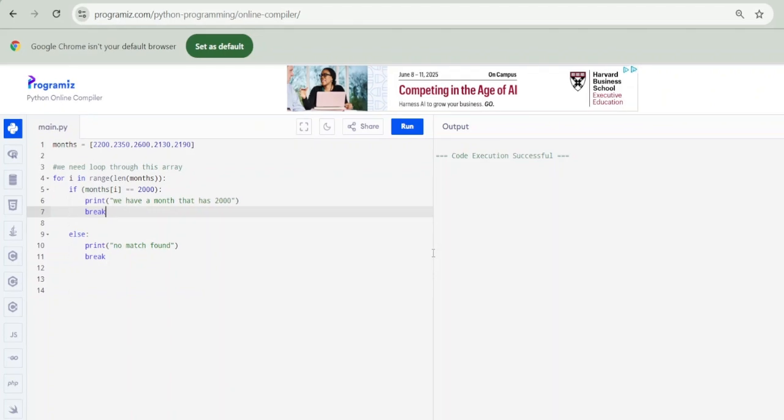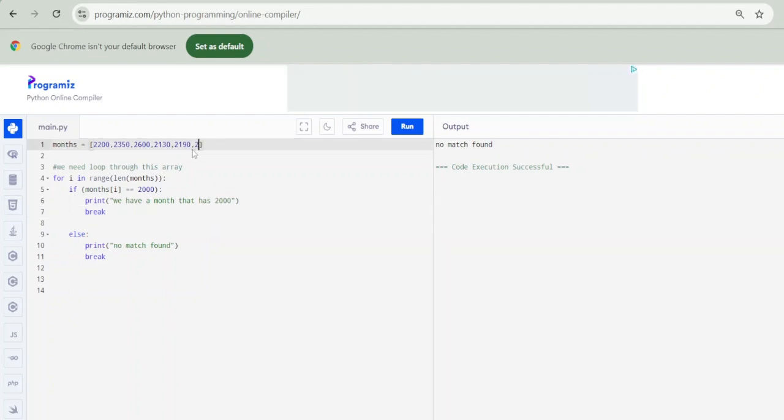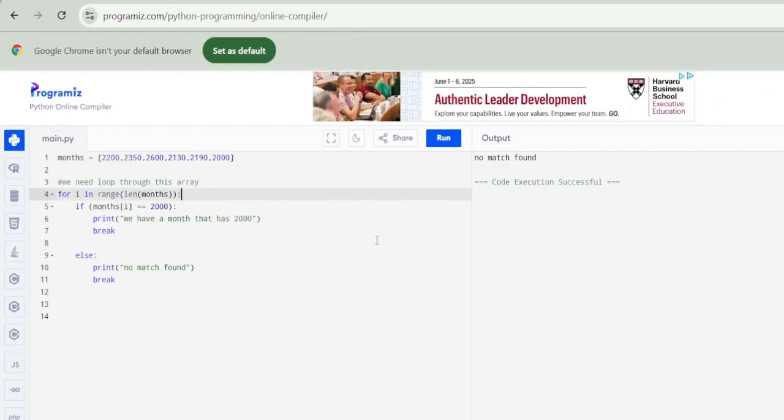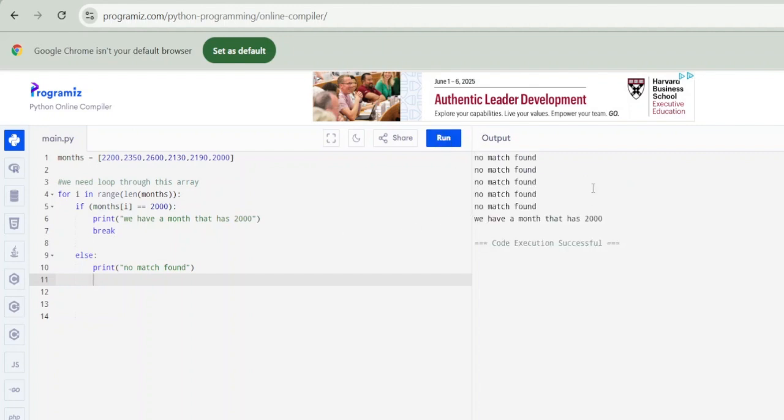And now it's time to check this out. As you can see, it says no match found. Perfect. So now let's do a little experiment. Let's put 2,000 in here just to see if it will work. Actually, before we do that, let's take out the break, because my else statement is still in this function right here, and if we don't break it, it'll just keep going. So let's just put run. And as you can see, it says we have a month that has 2,000.